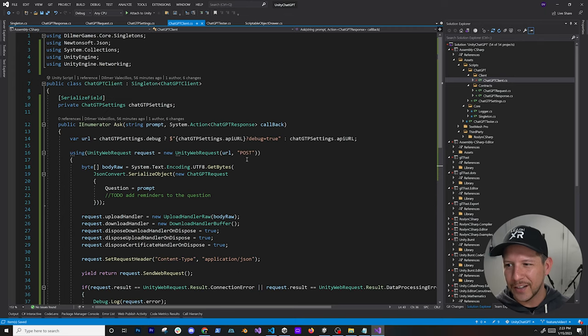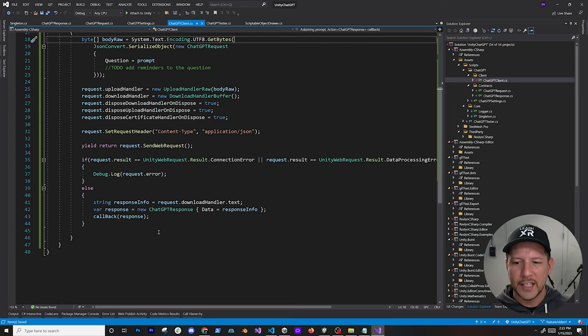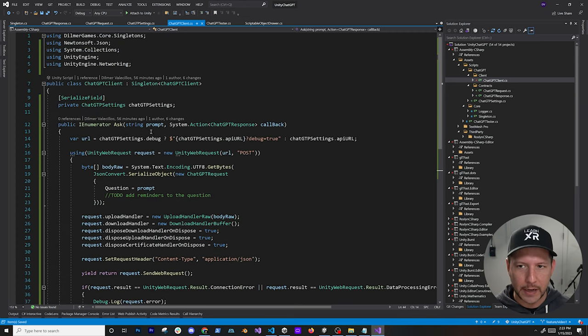So I know this is a lot, and if you're not familiar with HTTP requests and responses, this might be a little intimidating, but you can just follow along with what I did to be able to implement it.